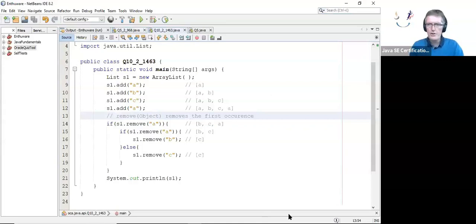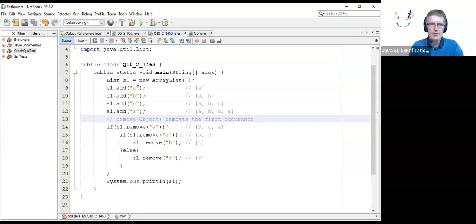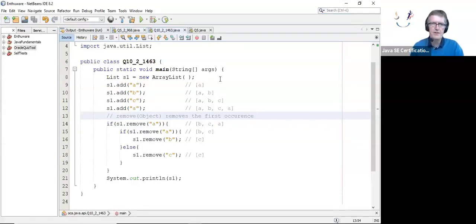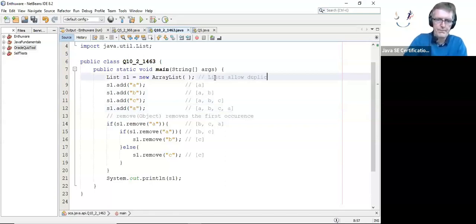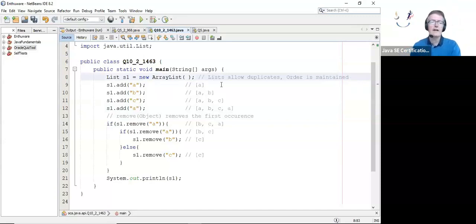So what will the following code print? S1 is an ArrayList. We add in A, so you get A. Add B, adds after. C, adds A again. Yes, lists allow duplicates, okay? And order is maintained. LOD, as I say, Lord of the Dance, lists order duplicates. So the order has been maintained as I add them in.